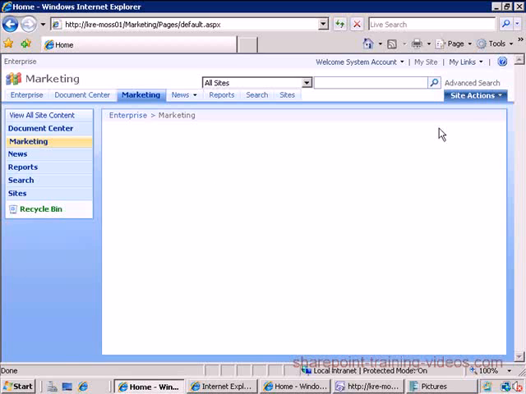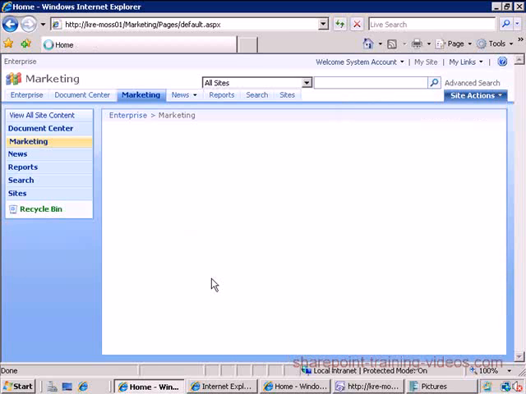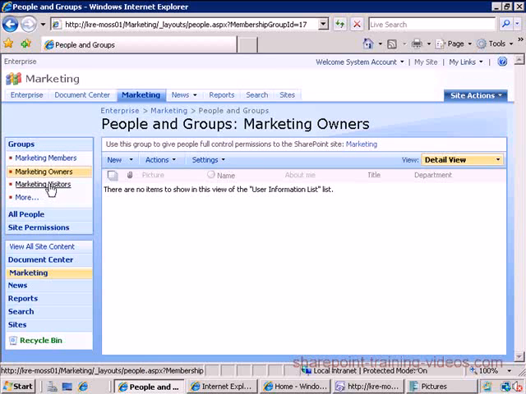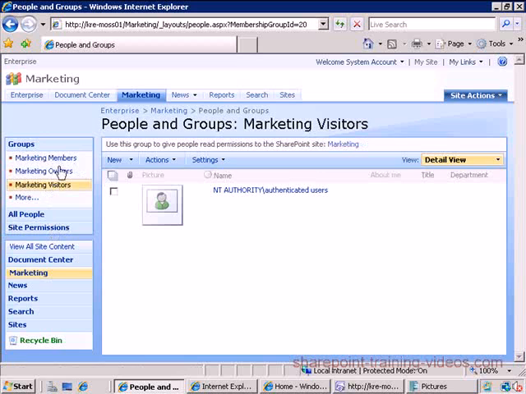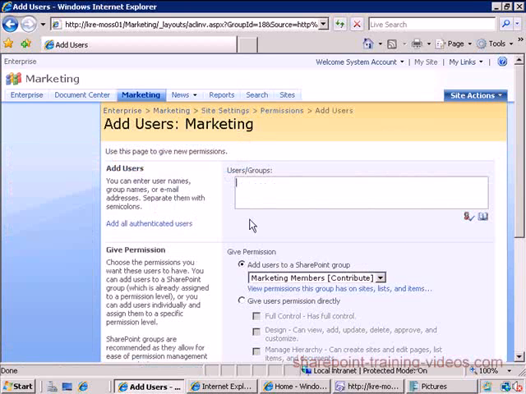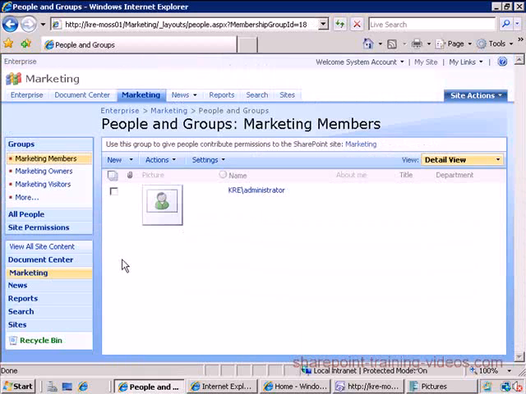All they really need to do is go to Site Actions, Site Settings, People and Groups, and then they will see here who the members are, who the owners are, and who the visitors are. They can easily add new members by selecting the members and saying new. And you can pick AD groups or what have you, and then hit OK. So really we simplify the process of permissioning such that we have 3 main groups for the marketing.